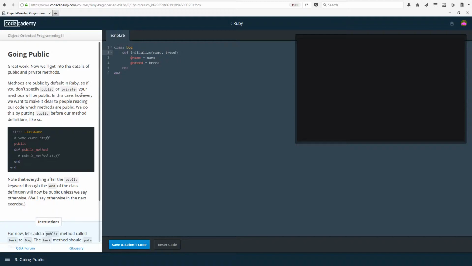However, if they are under the private keyword anywhere until the end of the class definition, then they will be private. I did say private before, right? I did mean private. In this case, however, we want to make it clear to people reading our code which methods are public. We do this by putting public before our method definitions, like so. Which means we could just, if we really wanted to, put public there, because initialize is going to be public.